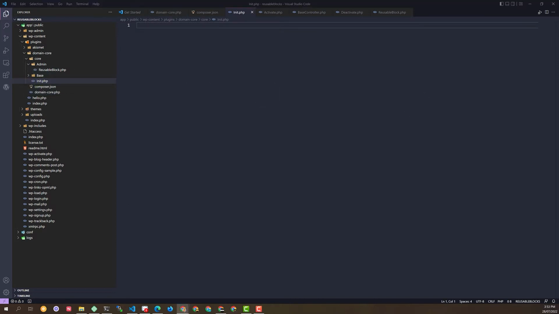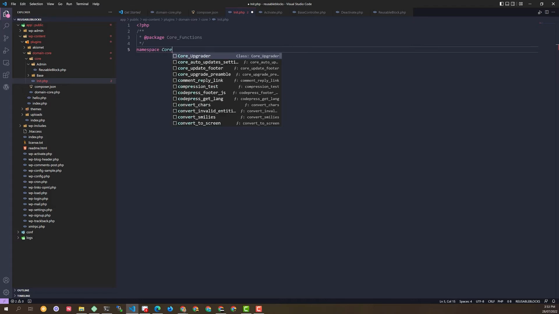Okay, so now what we need to do is go to our initializer. This is the next step that we have to fill out. And inside the initializer, we've got a couple of little things to create. So let's go ahead and say what our package is first. So we say at the top, our package is core functions. Okay, just like that. And then we say namespace. This is our namespace for PHP.